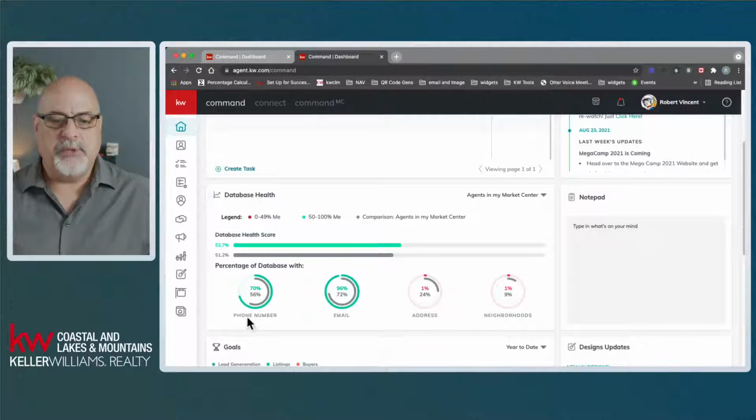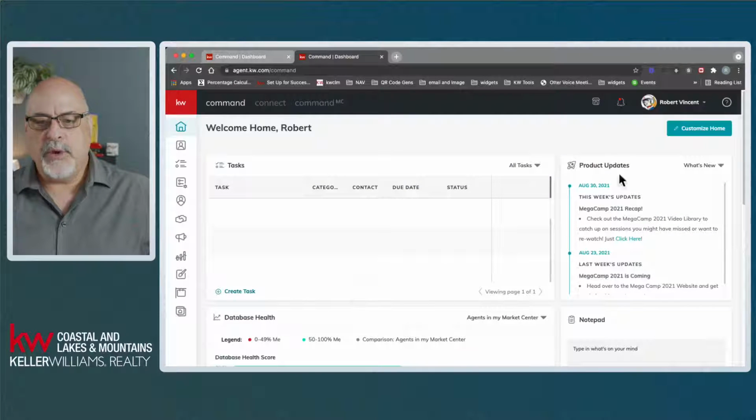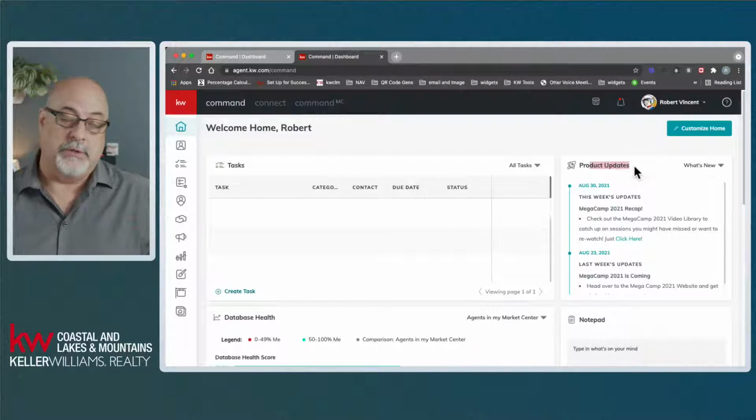So if I want to increase my score, I can improve it by adding that information, addresses and neighborhoods, to my contacts. Now, I'm not going to go through each and everything here. I just want to let you know that those are what we call widgets. All right, these little widgets, like the product update widget, which is actually really cool because it shows you what's coming up and what's newly released.